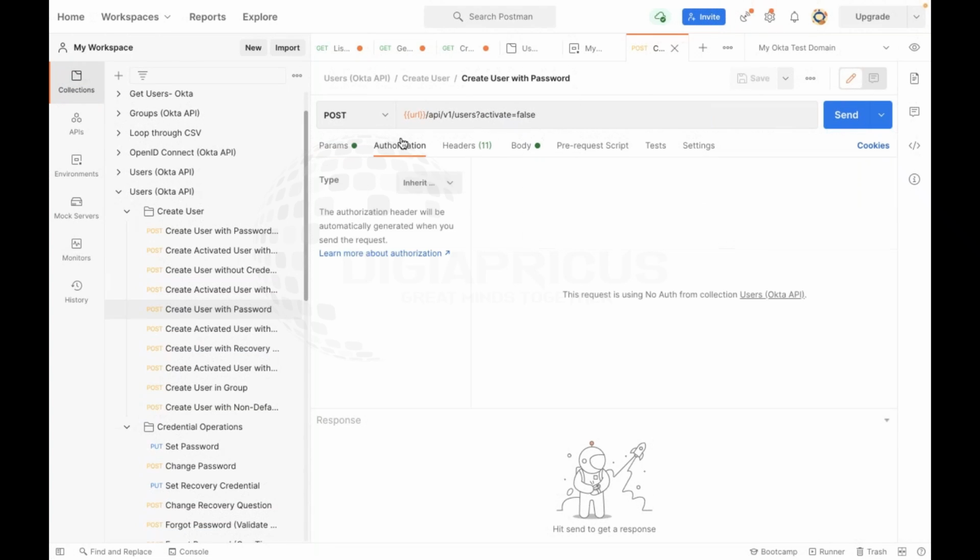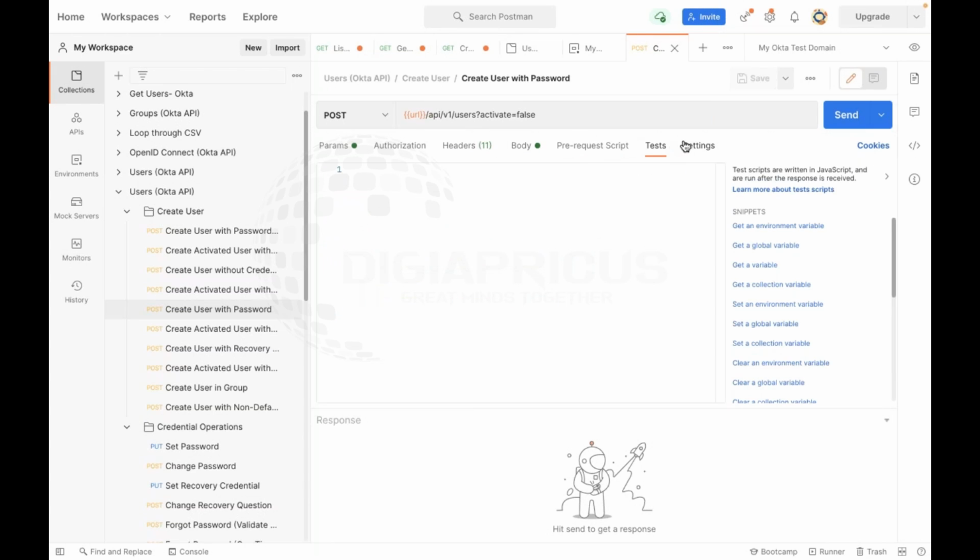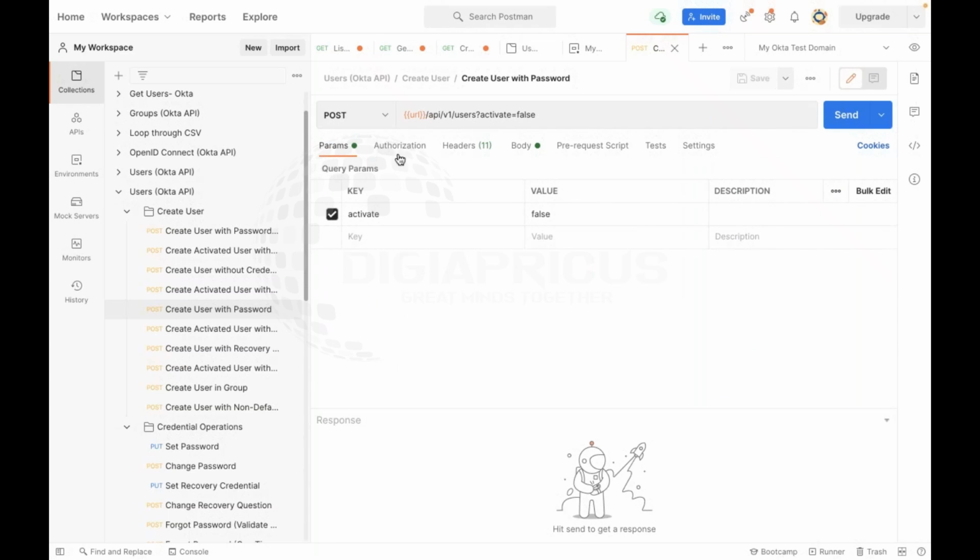Now there are different tabs here in Postman which you need to configure before you make the Postman call. Okay, so one of your tabs is parameters. So now over here it's an API feature that anything you have after the question mark becomes your query parameter.